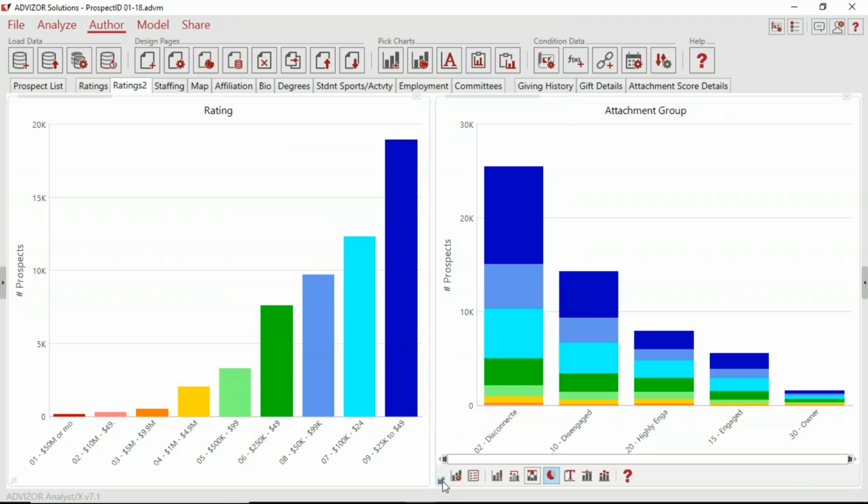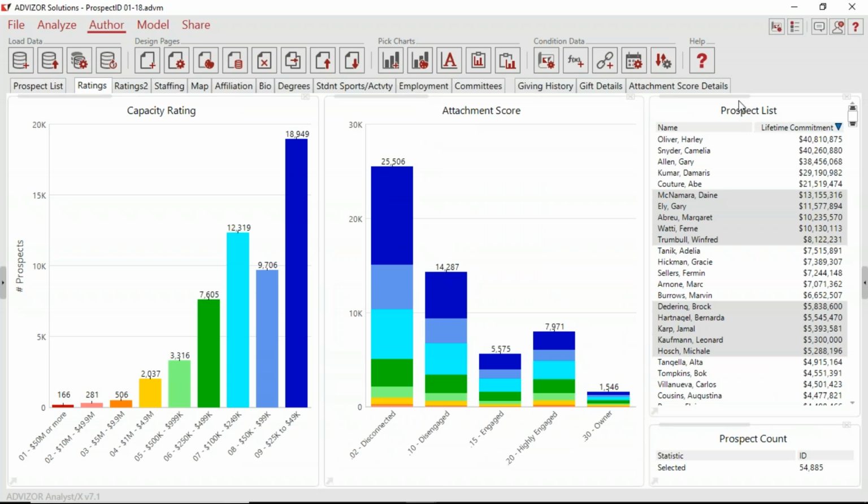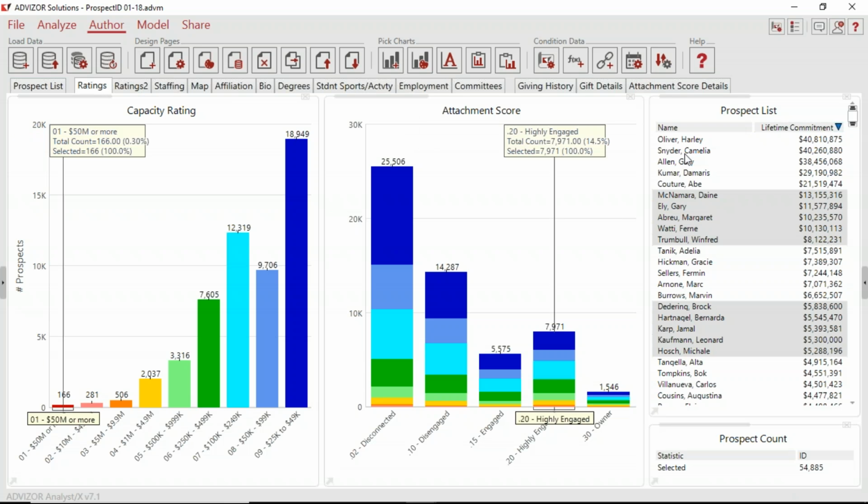Okay, so I've got the two graphical charts that were on this other page. In general, on page design, you want to have a list of what you're looking at so you have context, and you want some counts so you know how many you're looking at. The bar charts, by themselves, you're using them to select and see patterns, but you simply need to see what you're looking at with the full details over on the prospect list page. But I can copy these two pages.